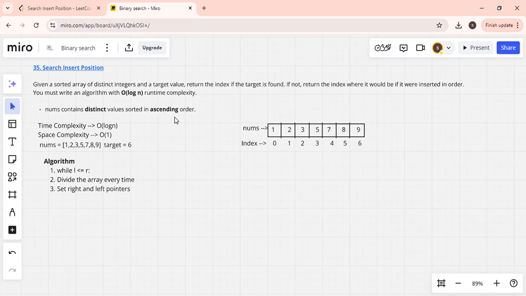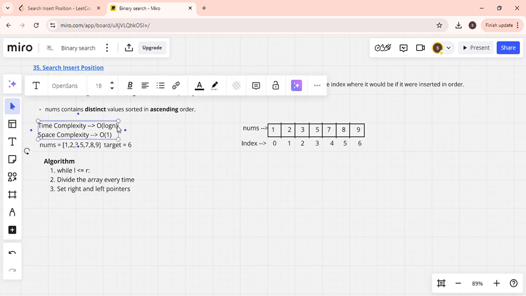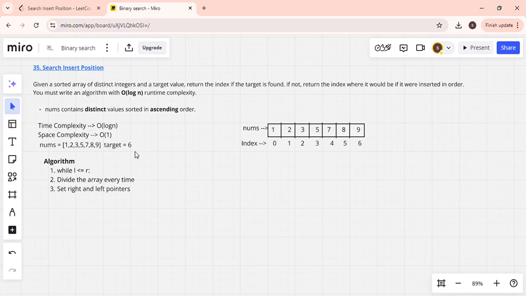Same problem as usual, I have copied here, right? As I already told you, I'm going to solve this with time complexity O of log n. Again, space complexity will be O of n. I've taken a random example. My algorithm is that I need to continue the loop till this is satisfied. I will explain that later. The second one is to divide the array every time. The third one is to set right and left pointers every time.